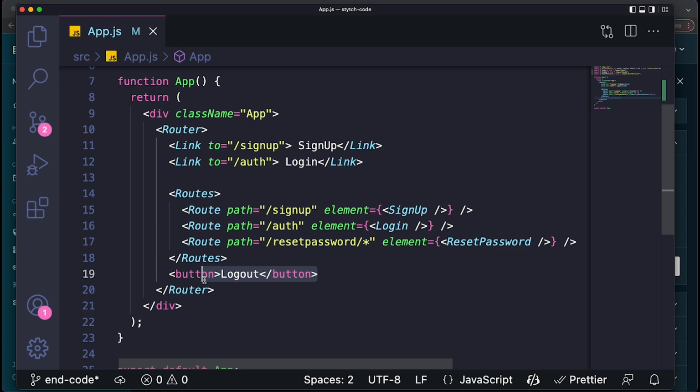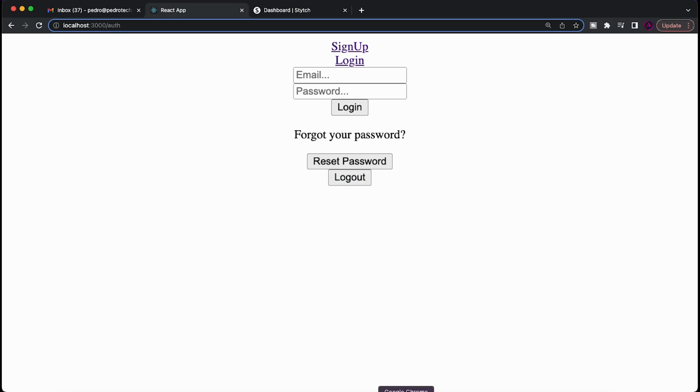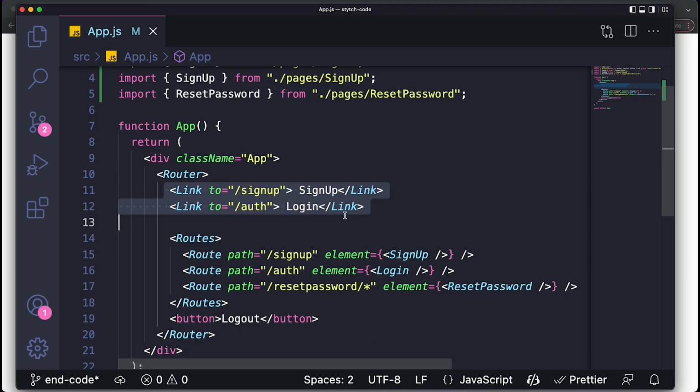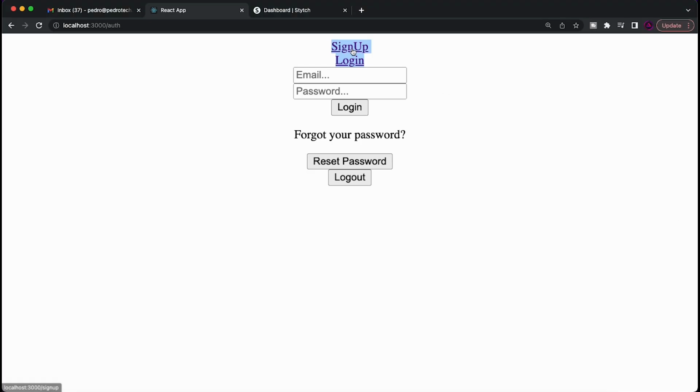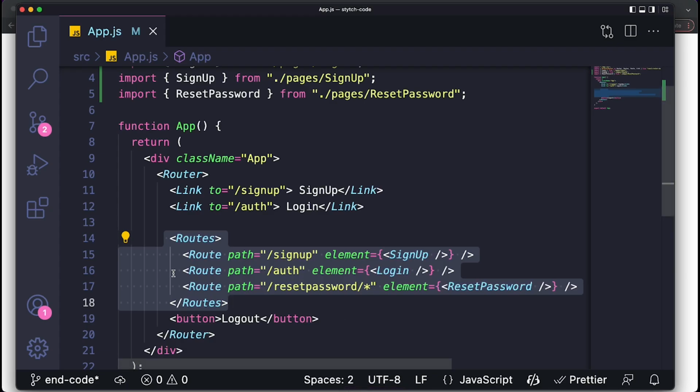Also, we have a simple logout button, and we also have the links at the top. If we go to the application, no matter what route we are in, you see I'm in the auth route, it will always show the logout button and these 2 links at the top, because they're actually outside of our routes definition. So if I switch to the sign up page, for example, both the logout button and the links are still over here. The only thing that changes is the stuff that is inside of the routes wrapper. So this is basically it for the app.js file.